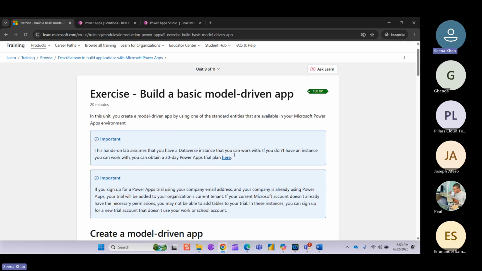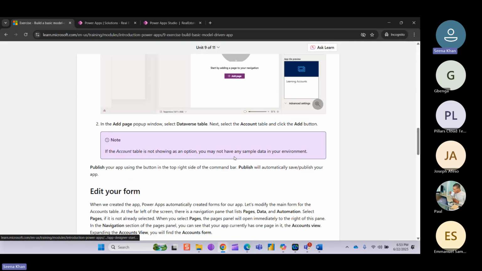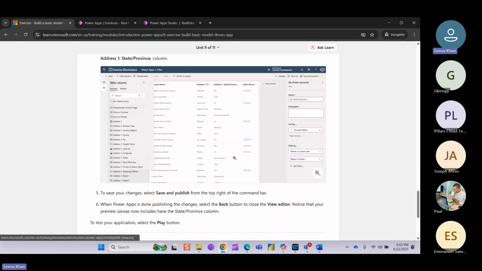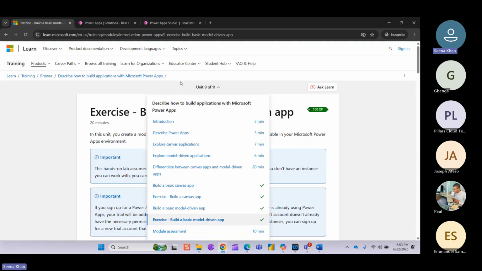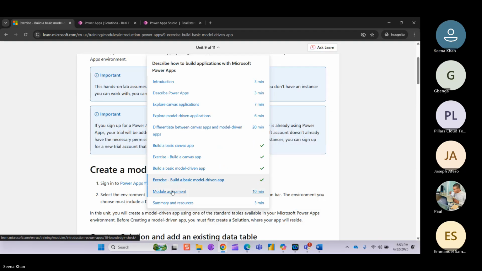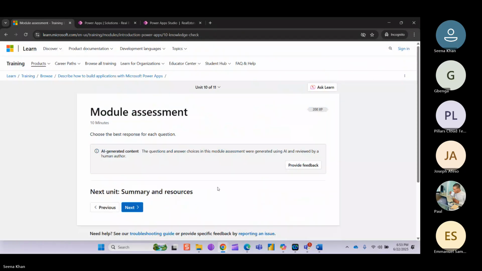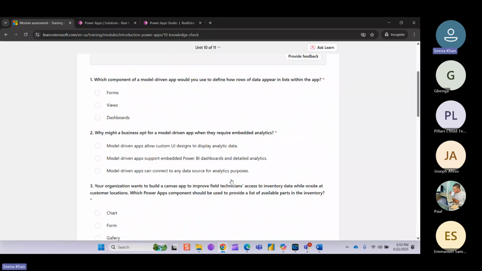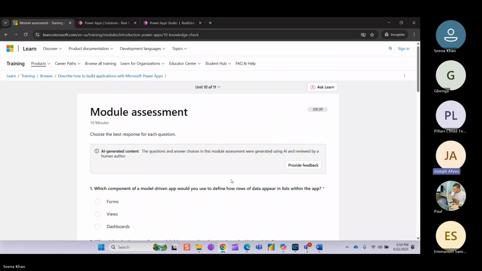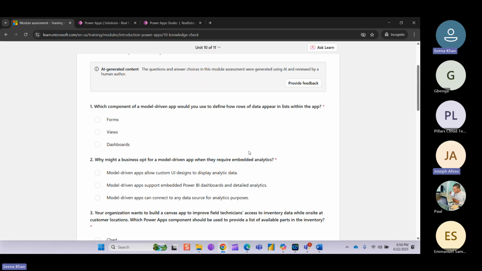Okay, so this exercise will take 20 minutes. I will do this exercise in the next class. So before that, we can go with this assessment. We can answer it. Can we go? Moment of truth. Okay, let's see how many right answers will come. Guys, it's time to unmute your mic and speak.